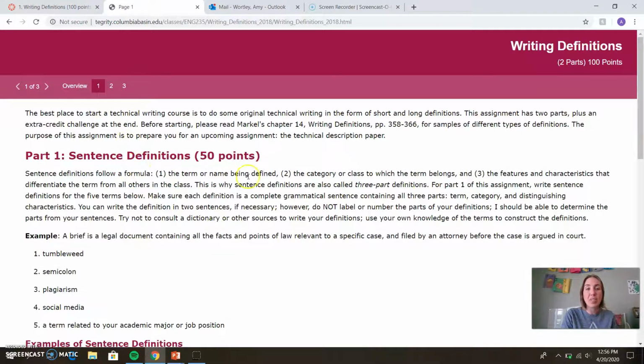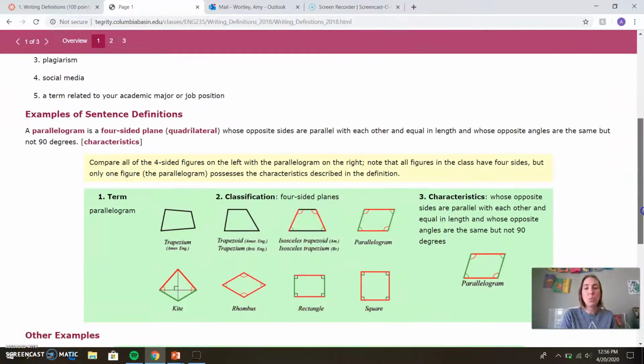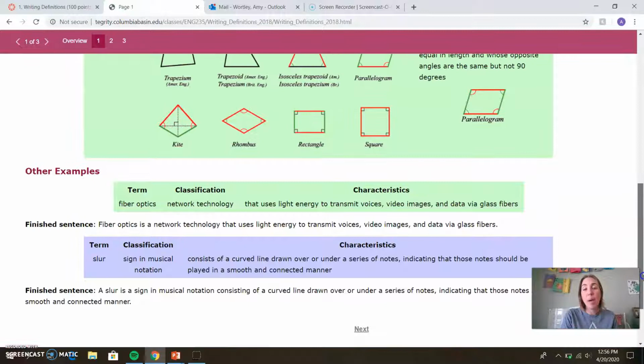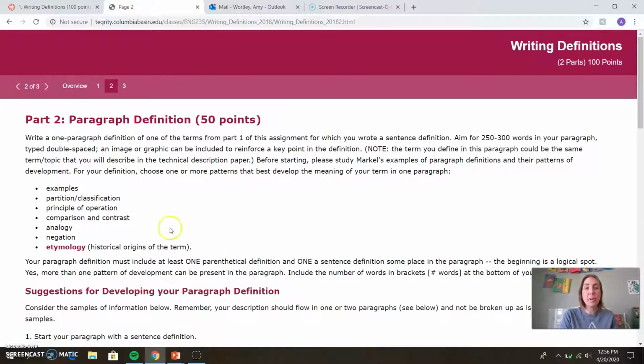We have our sentence definitions. This will tell you how to create a sentence definition. It will give you some example terms to work with, and then we'll provide some examples of what a good definition might look like. This is a multiple page website, so do make sure to click through the pages.